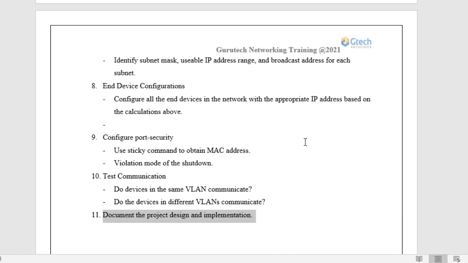So guys, without any further ado, let's start part 1 of our project, which is visualizing the topology using Microsoft Visio.